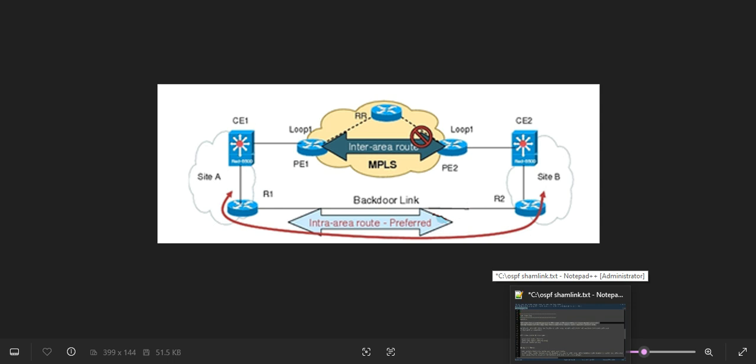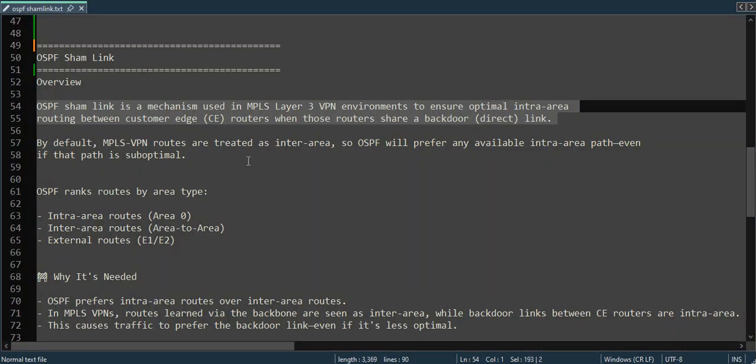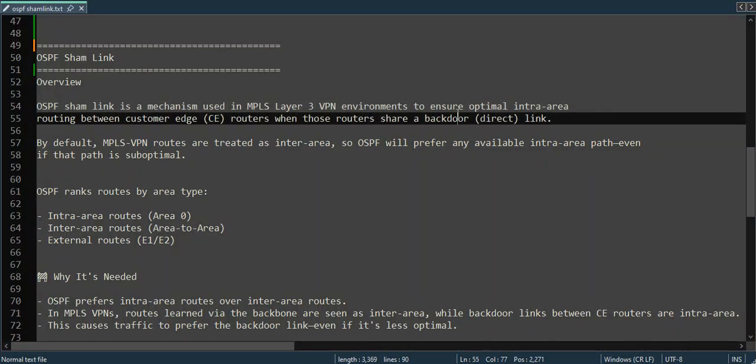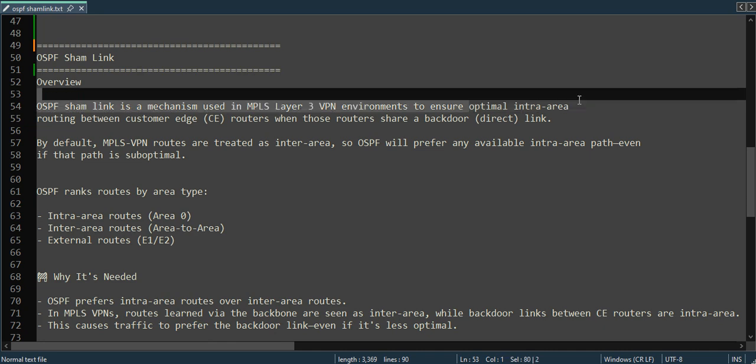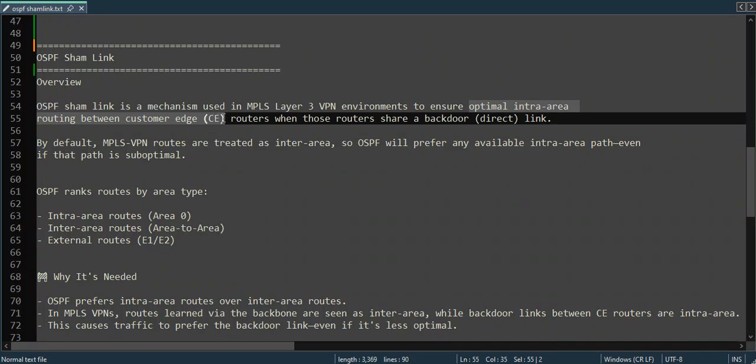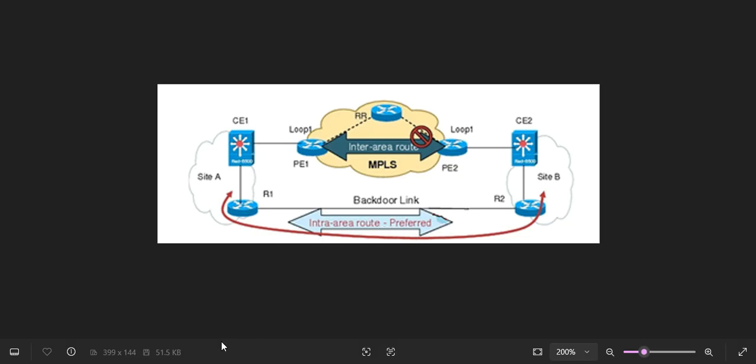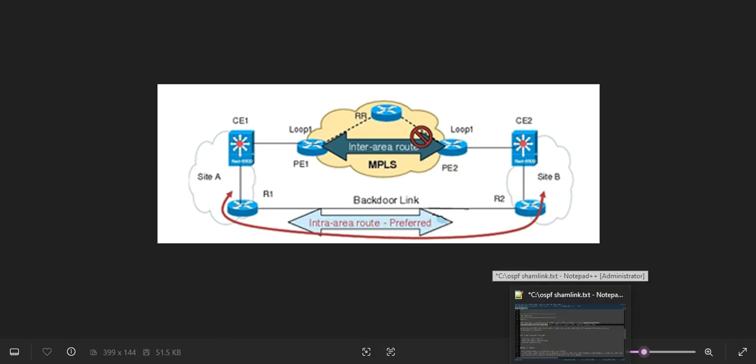And what OSPF Sham link is doing, the job of OSPF Sham link, is to ensure optimal intra-area routing between customer edge routers when those routers share a backdoor link directly. This is like the image I show. I will explain this a little more later.